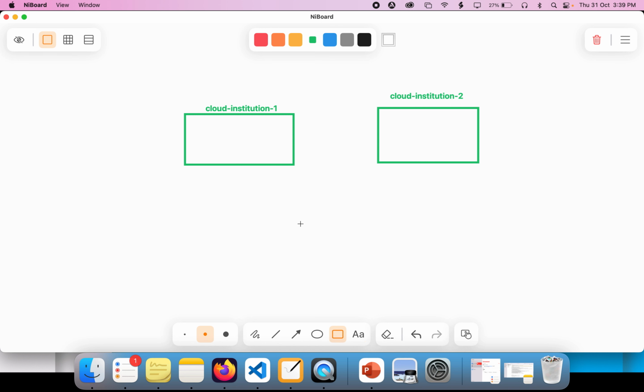Now, as you can see in our diagram, I've created an EBS volume. This EBS volume is over here. This EBS volume is attached to the first instance, cloud institution one. We have mounted it, and then we have added some files over here.